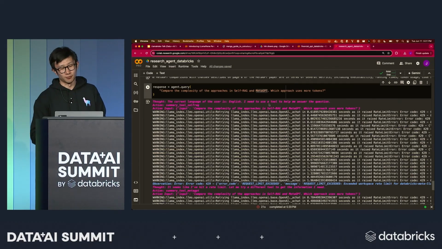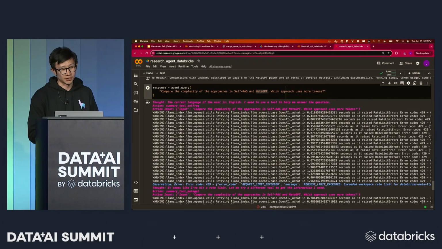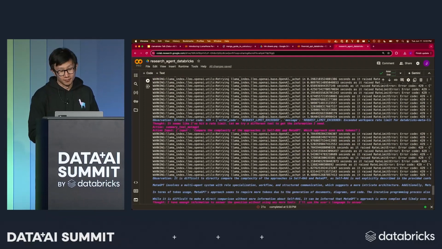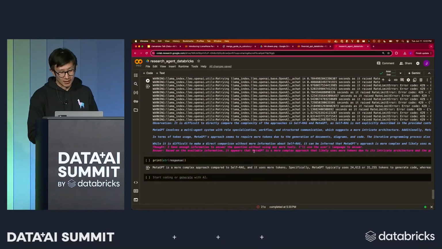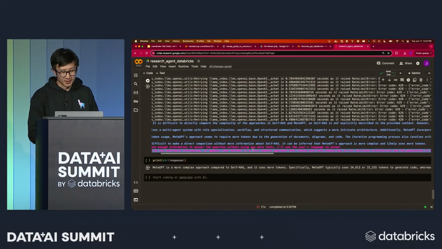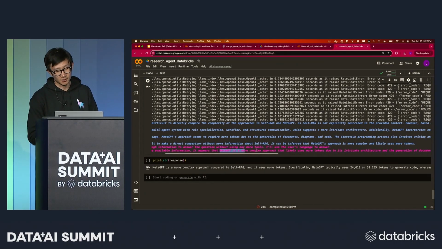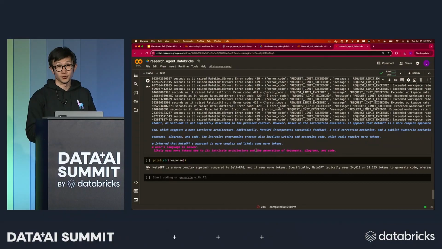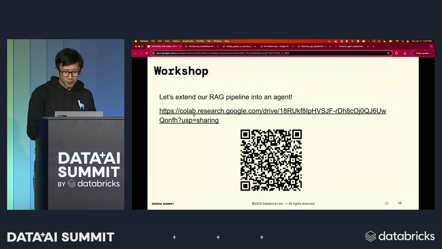how does self-RAG actually work and how many tokens does it use. Here you see it didn't actually do a lot of breakdowns over this data. It just passed in the raw question. But it's okay, because once you synthesize all this information and get back the response, you see that MetaGPT is a more complex approach that likely uses more tokens, etc. Cool, and I think that was basically 82 minutes.